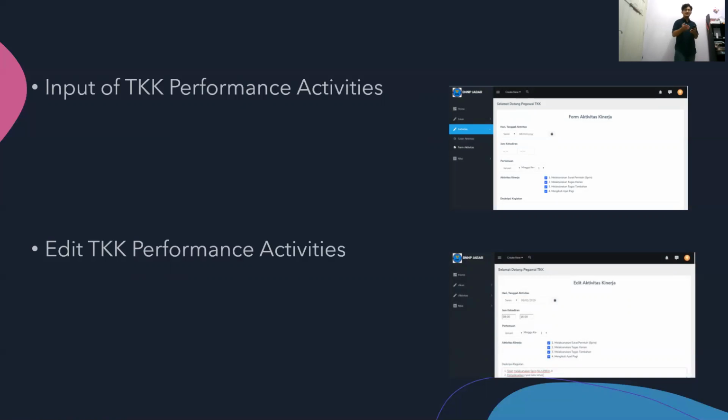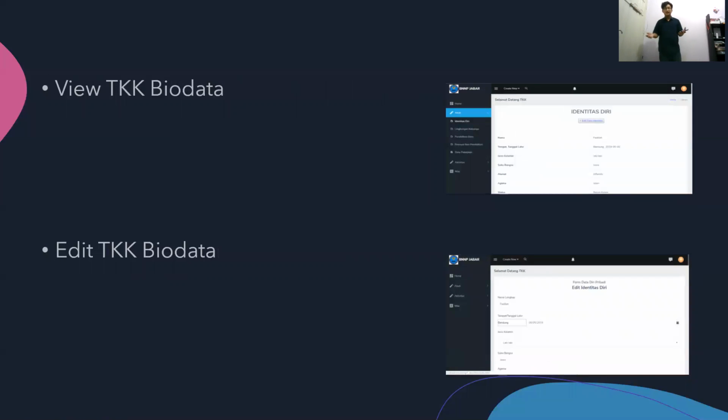Next, we have edit TKK performance activities. Like its name, edit. The admin or the users can edit TKK employees performance activities. Next, we have view TKK biodata. In here, the admin or user or anyone can view the biodata of the TKK employees.